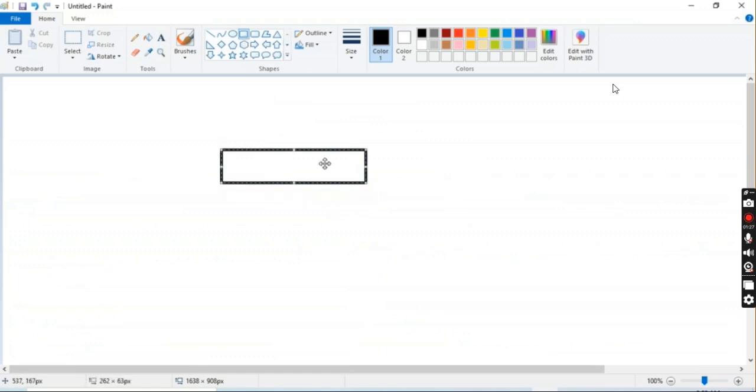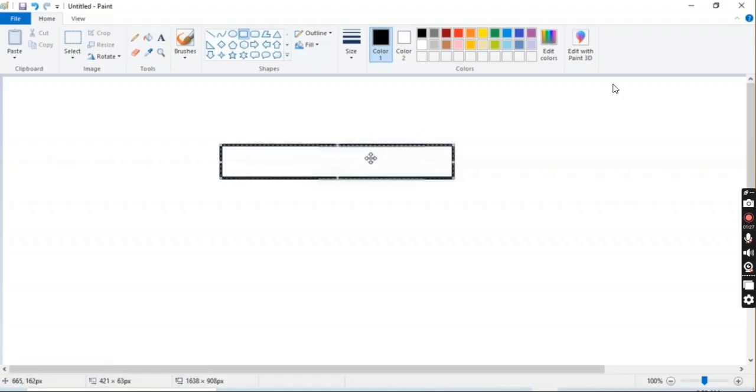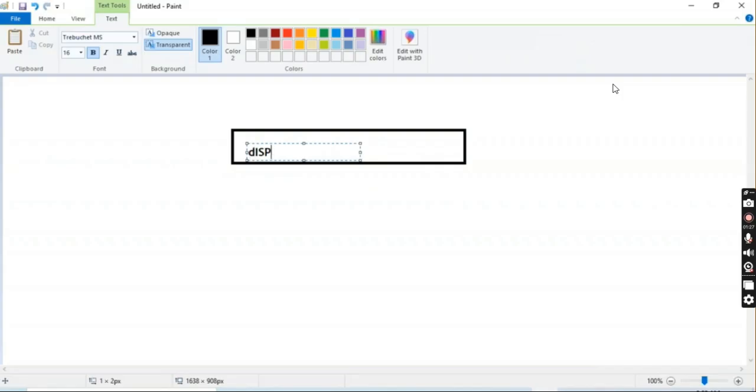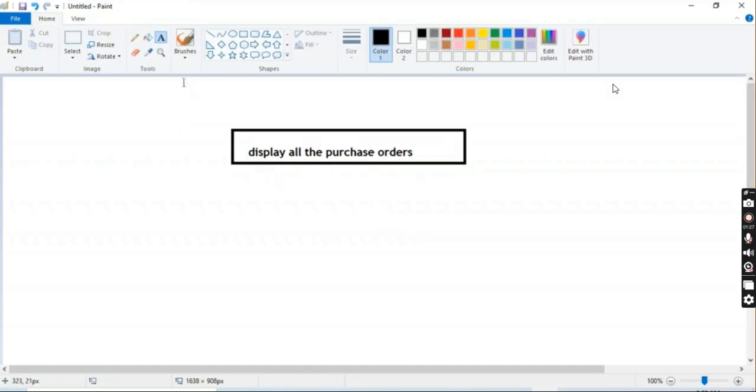Create two radio buttons over here. Here you'll have to write and display all the purchase orders. Okay, that's it. This is one radio button.